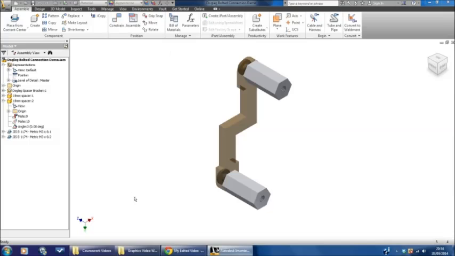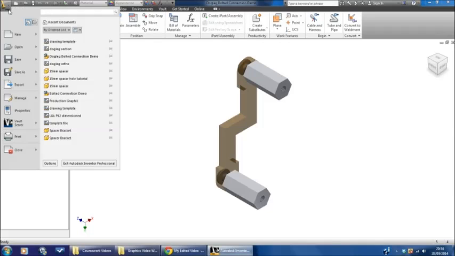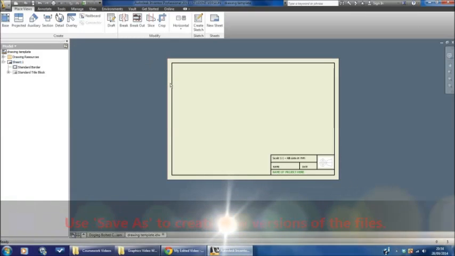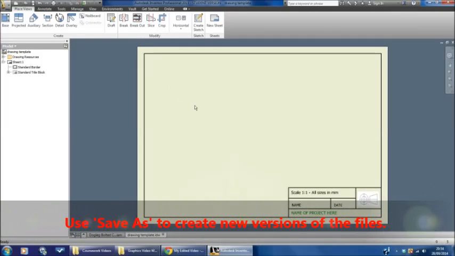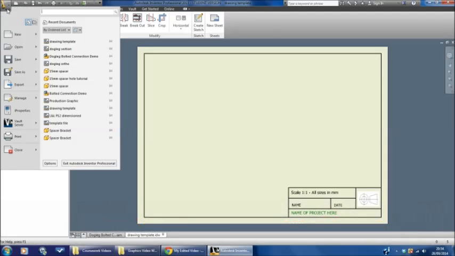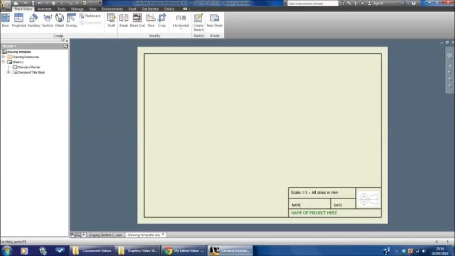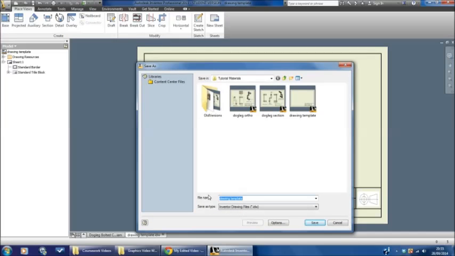It all starts in the assembly menu here. I'm going to have this in the background all the time, and I'm also going to open up the drawing template file that we created earlier. I'm straight away going to rename this exploded view. I'm going to go to the application button, go to save as, and call it exploded view.